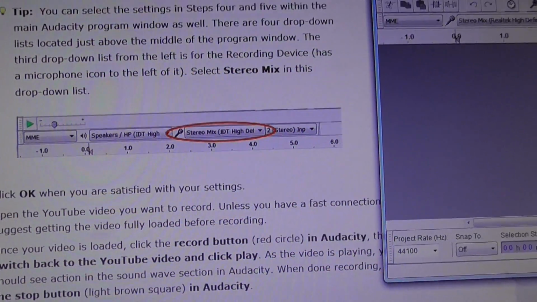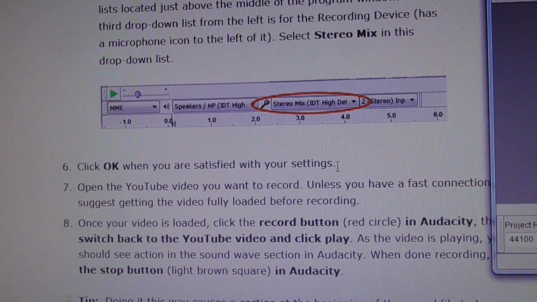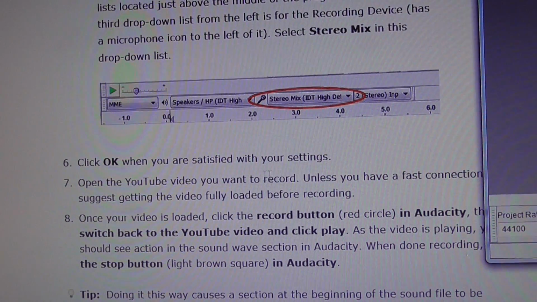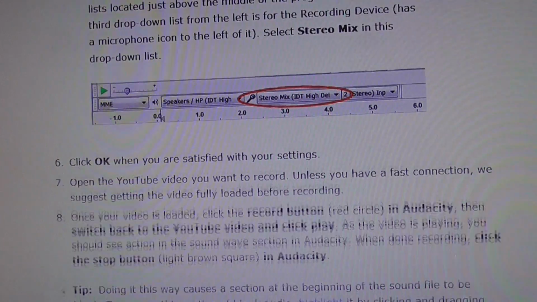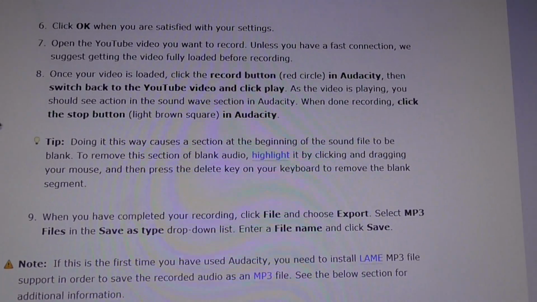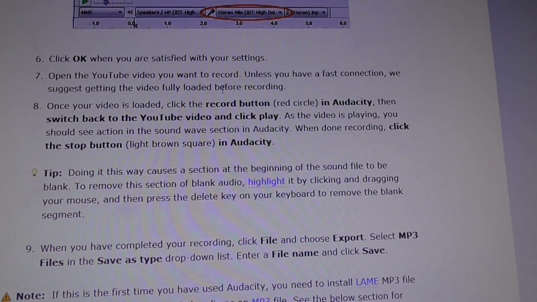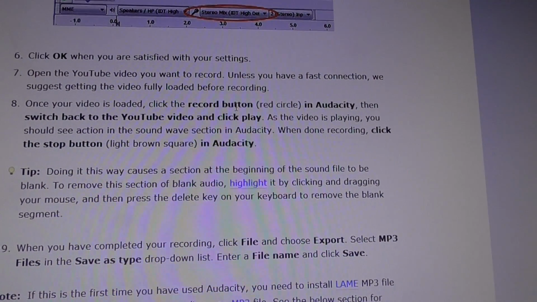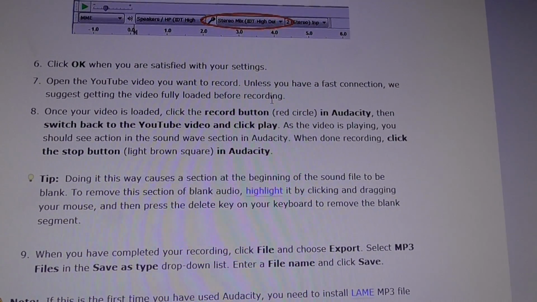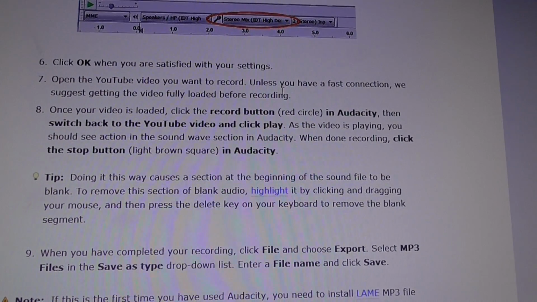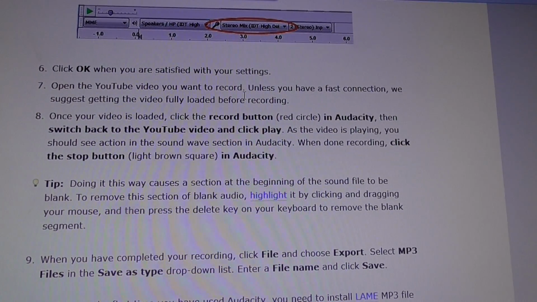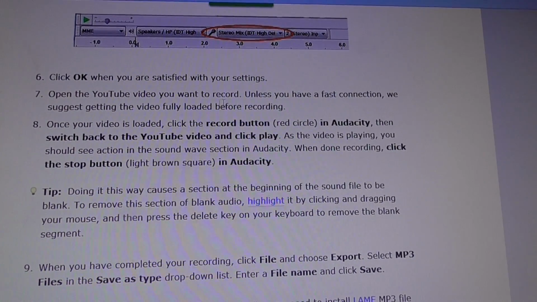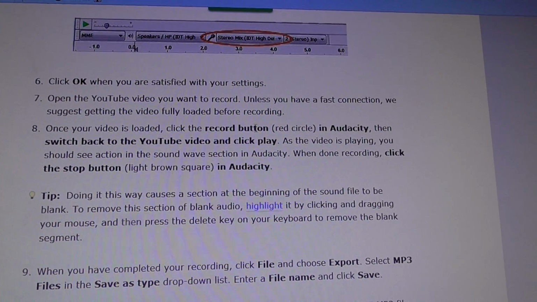Right. Click OK when you're satisfied with your settings. Open the YouTube video you want to record. Ow. This is going to be so annoying. Well, I've actually already downloaded the video. So once your video is loaded, click the record button.